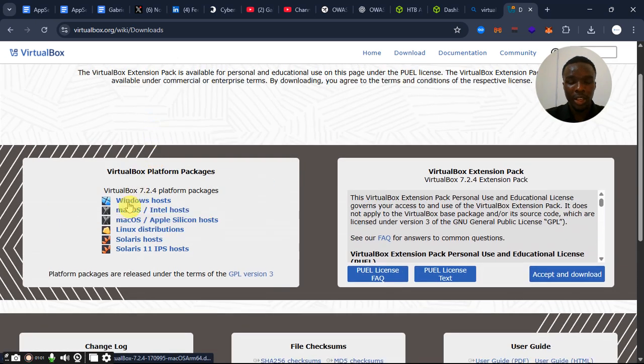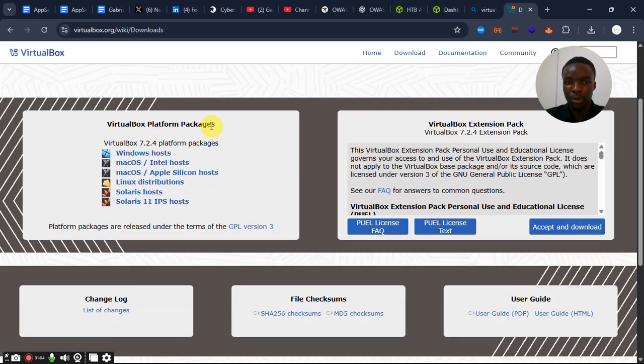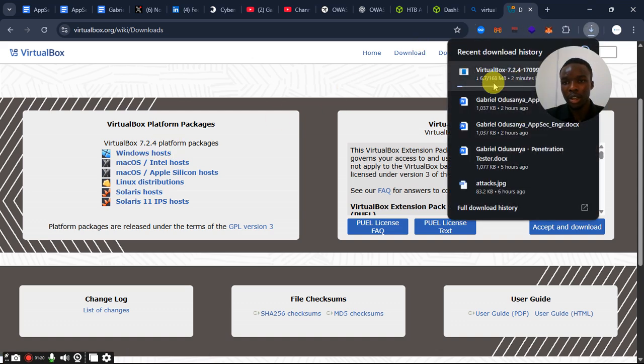Now, when you get here, you will see VirtualBox platform packages. If you are using Mac OS, Mac OS Apple Silicon or Linux distribution, you click on any of these to download. But as for me, we're using Windows, and this is what I'm going to click on. You click on Windows, and it starts installing right here, and it's just 168 MB. And after the installation, I'm going to be canceling this.